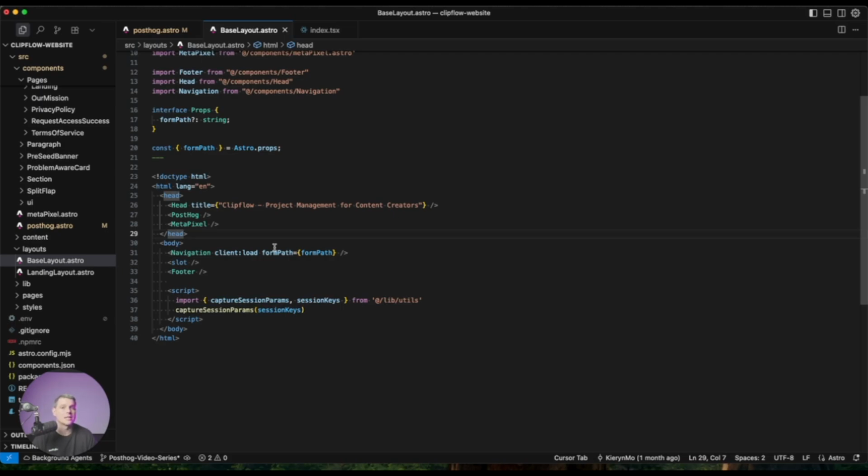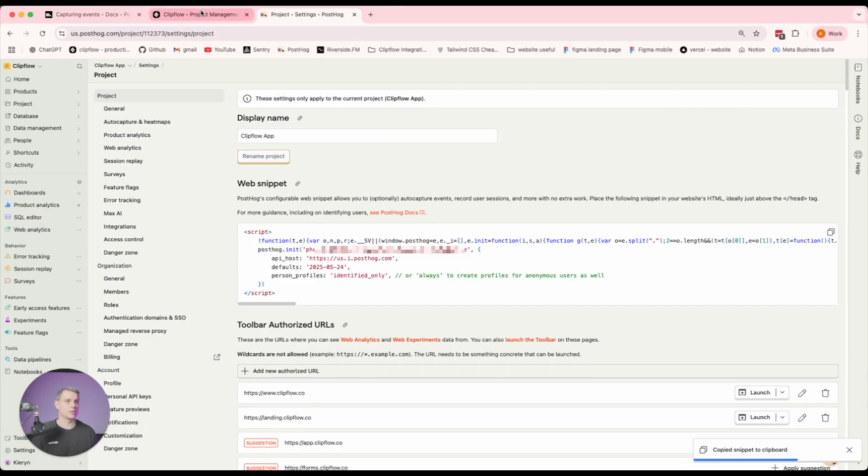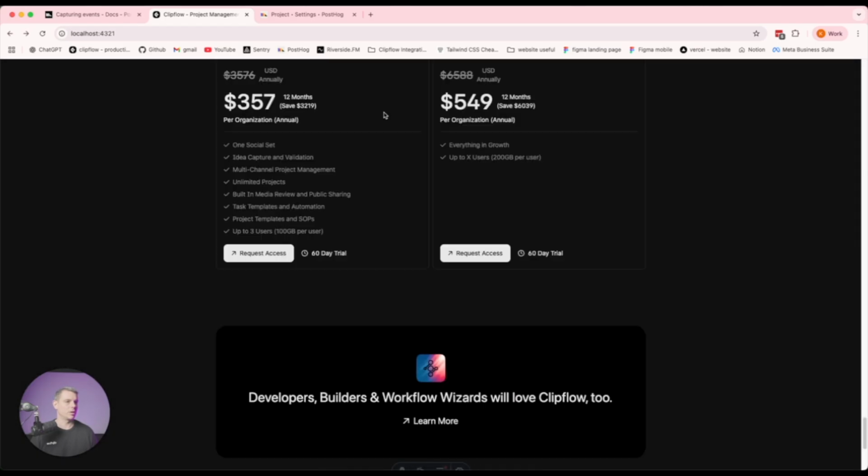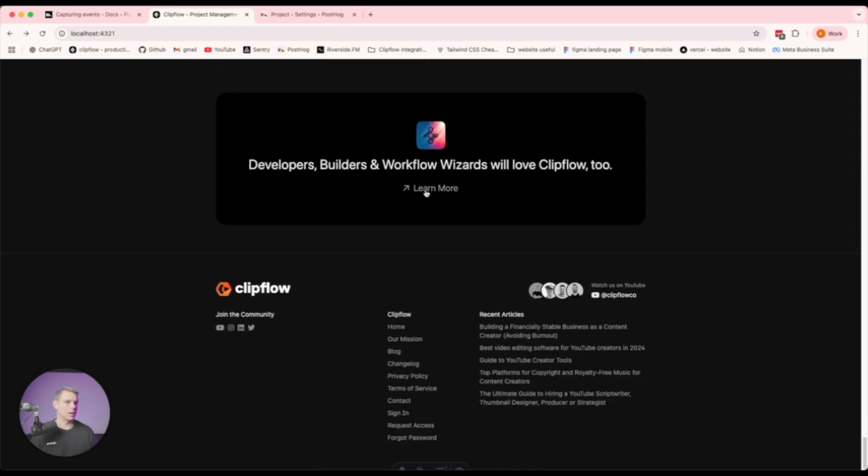So let's see it track a session that we're about to do, just with this snippet in, just this one snippet. So let's go to our website. There's going to be a bit of noise around this, so I'm just going to click refresh, which will be a page leave and page view, but it should be tracking the session right now. Let's go all the way down to the bottom and let's click learn more.